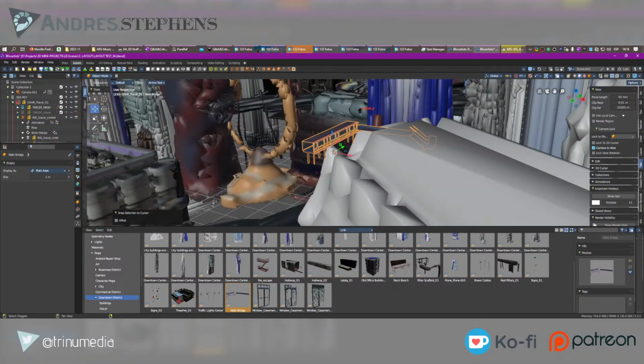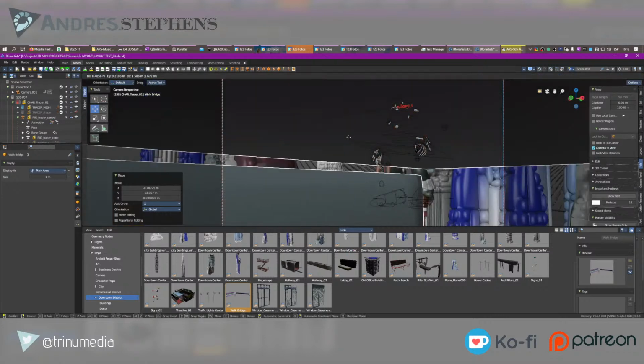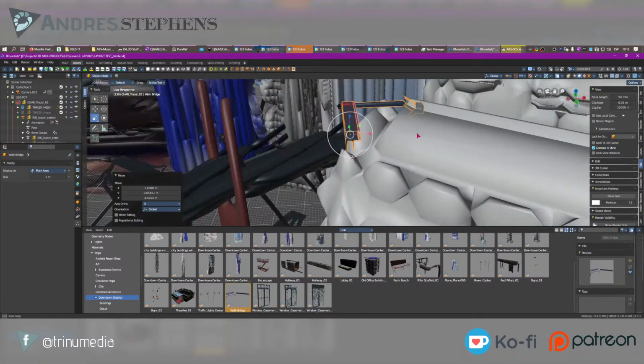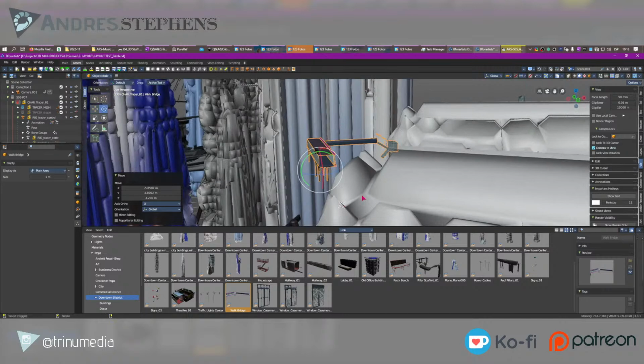All right, so I'm going to use this bridge here. Go into the camera mode, bring it up a bit. It's kind of a gigantic bridge piece. Maybe I'll make it a bit smaller. Bring it around.